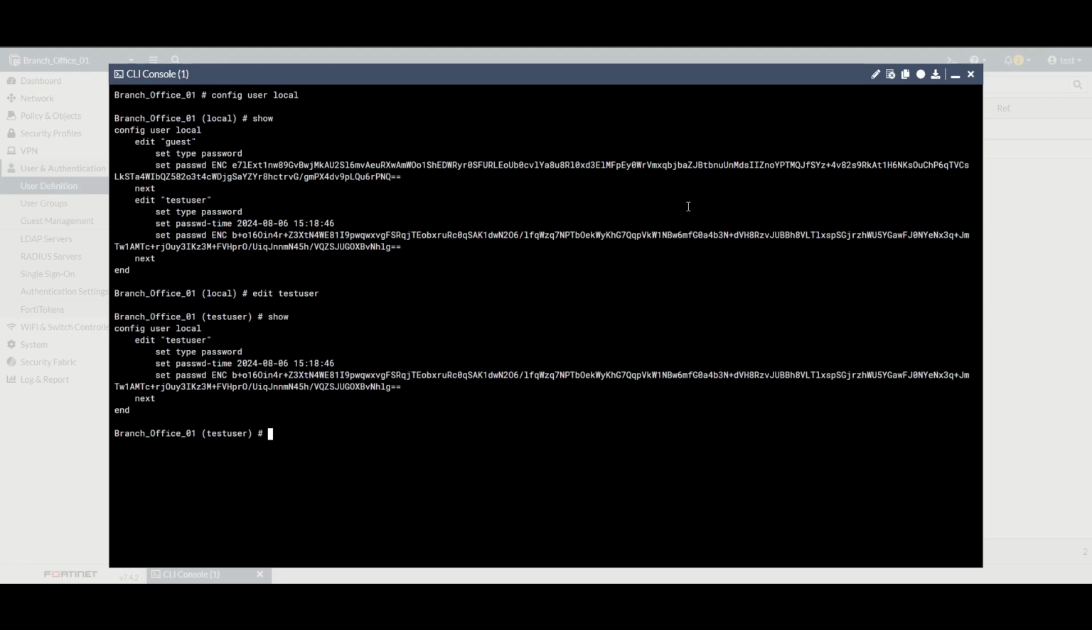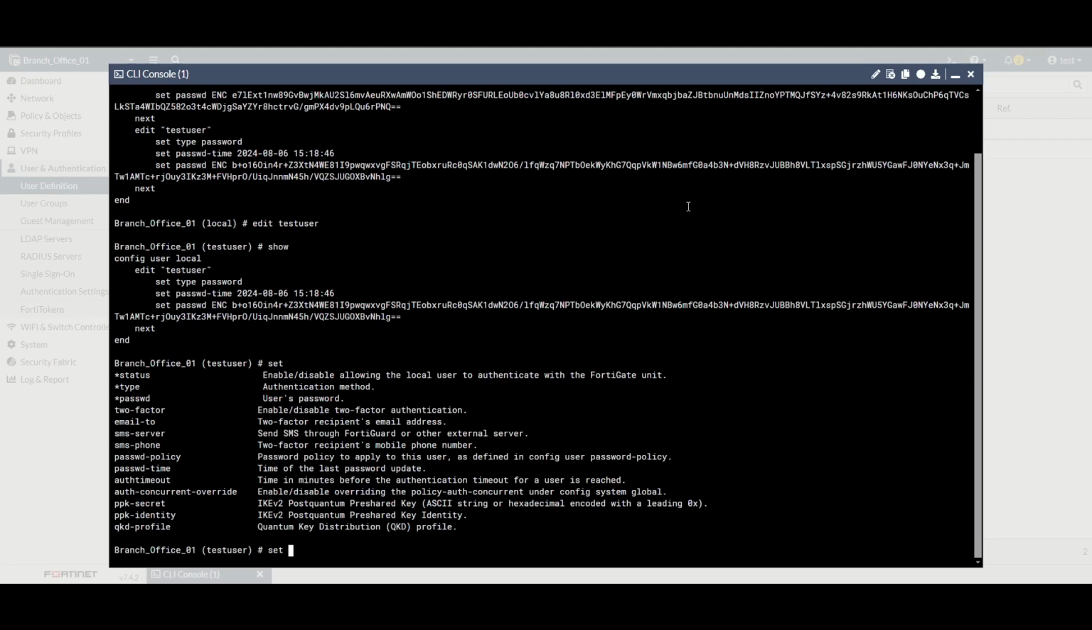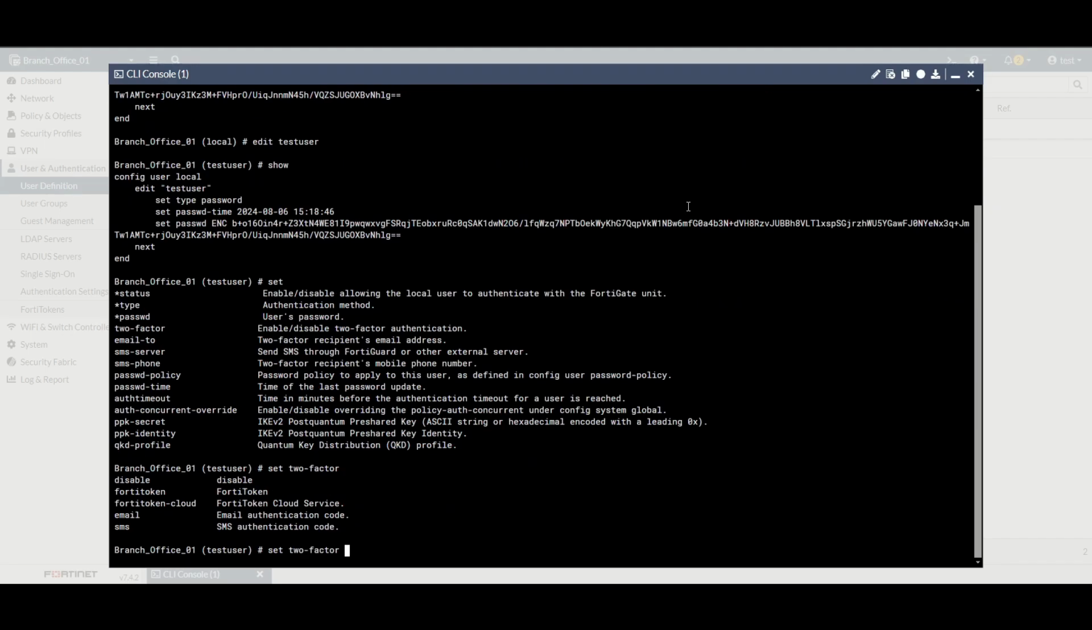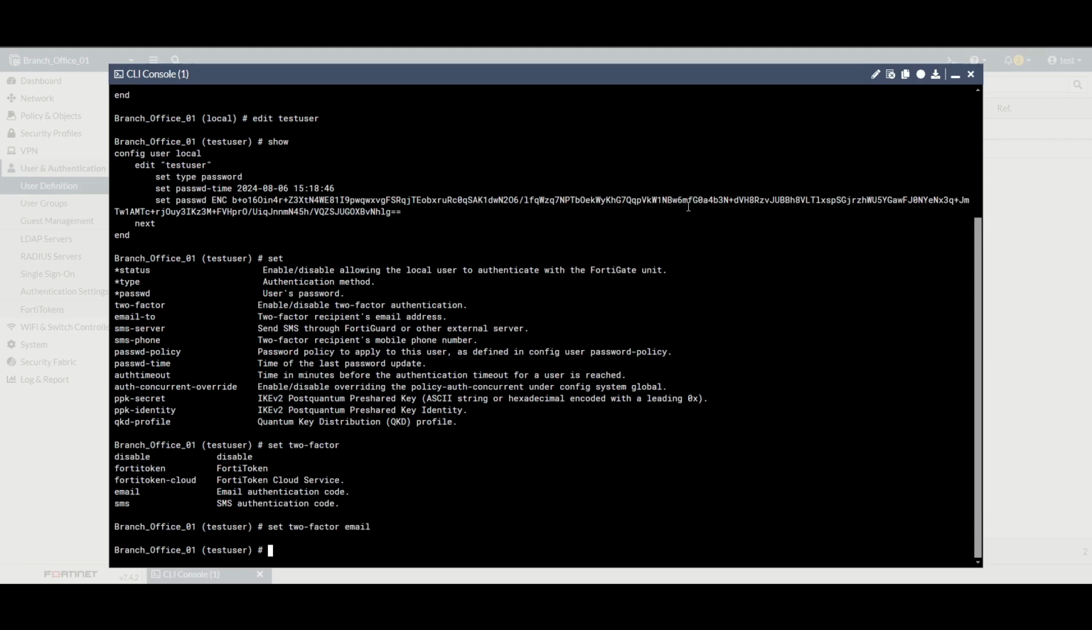Again, you could do a show to see everything for that user. We want to set, and I'm going to do a question mark here just so you can see all of the options. There's going to be a few, but we only need a couple of these, so we want two-factor, and again a question mark to see all the options. We'll do email, and then we just want to set that email to, and I'm just going to use the same email. In the real world, in a business environment, this would be the email address of that individual user.